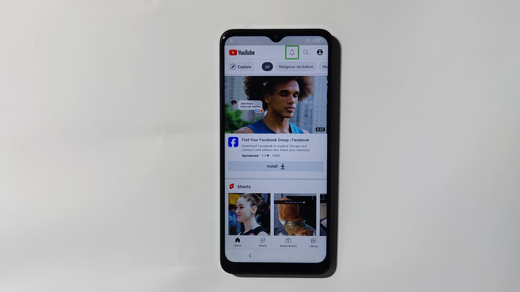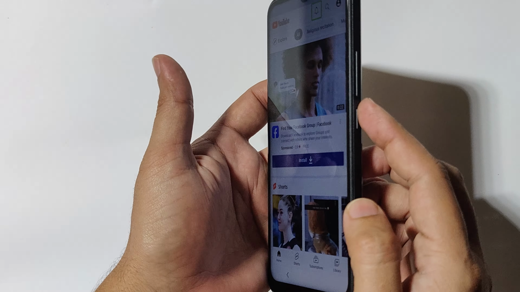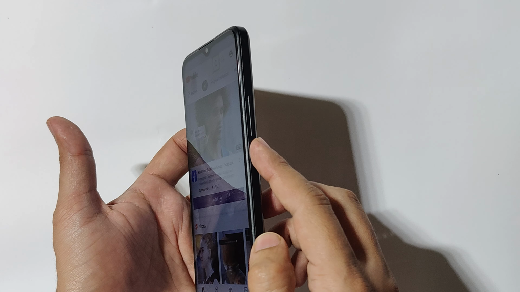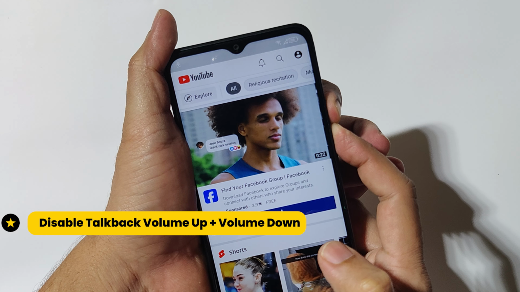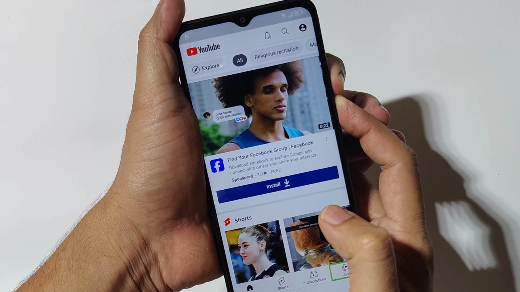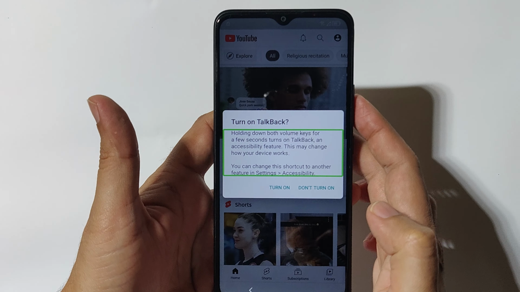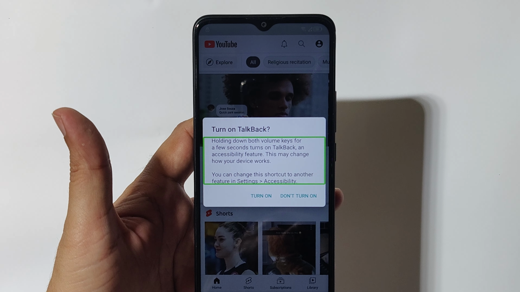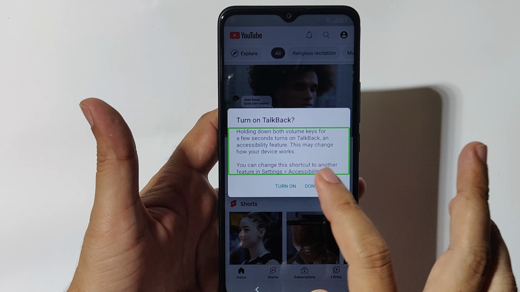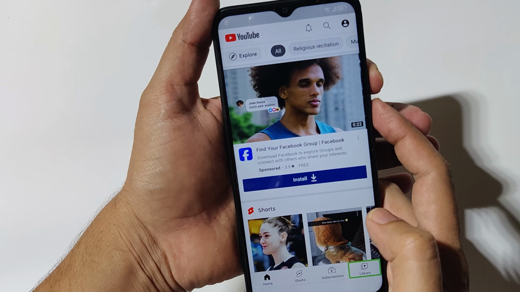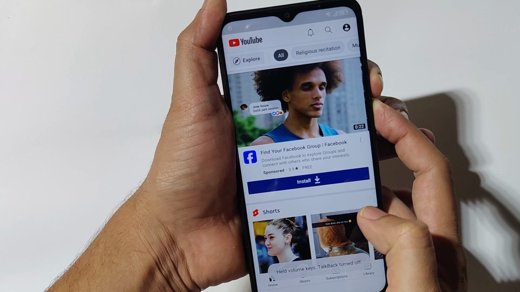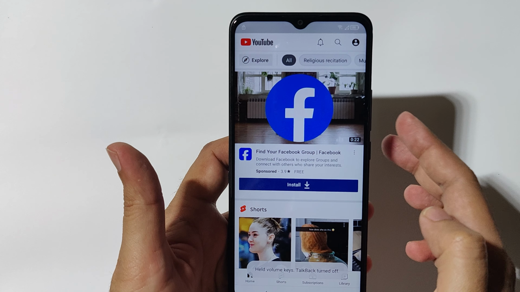Now here you can disable the talkback. So by pressing the volume up and volume down keys at the same time, it will give you a prompt to turn on. Double tap on turn on. Now again try to hold the volume up and volume down keys. Now talkback is turned off.